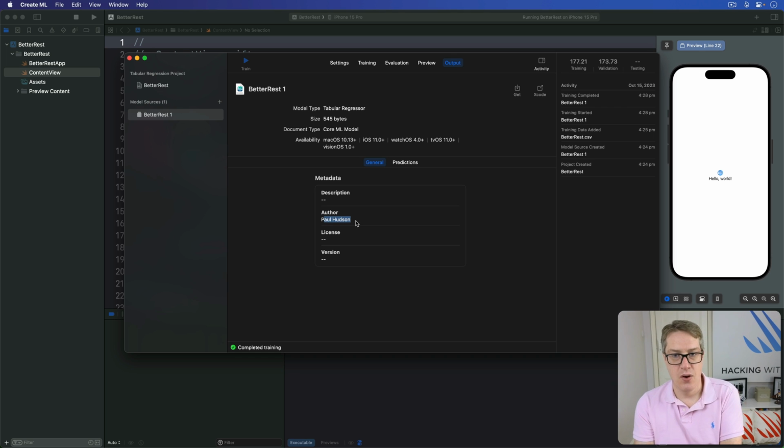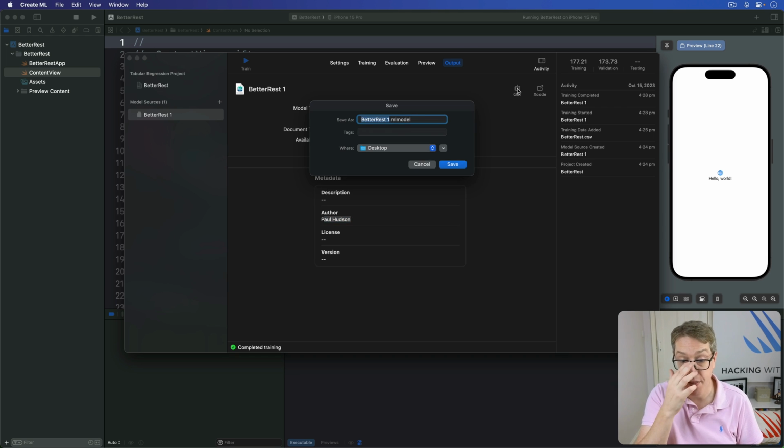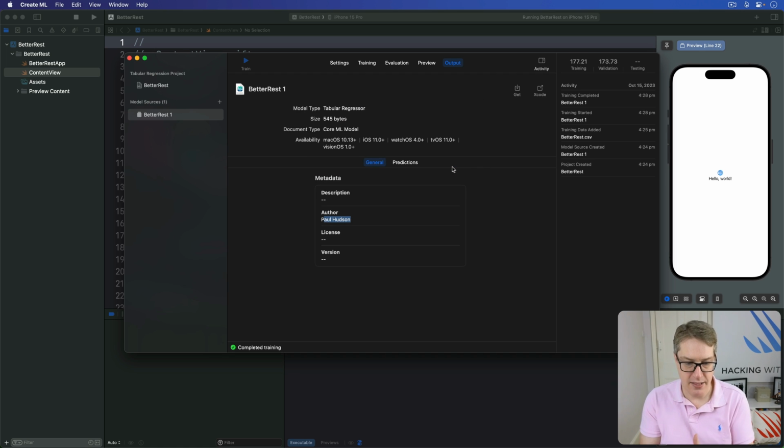Once that's done, we're now finished. I want you to press this little button here. It is a button, it just doesn't look very buttony. Press this get button here, and that will export this finished thing as an ML model, a ready-to-go, trained Create ML model we can use in Core ML. I'll name this BetterRest.mlmodel, save it to the desktop, and it's done. We can now use that in code.